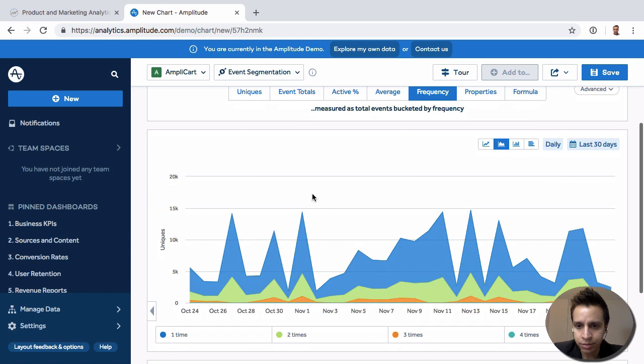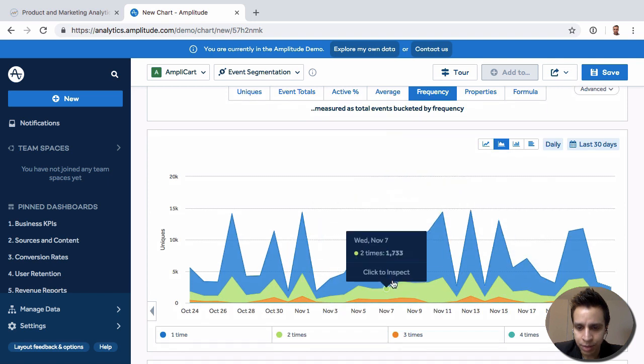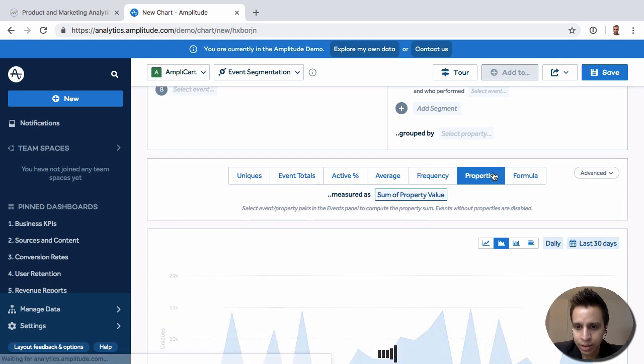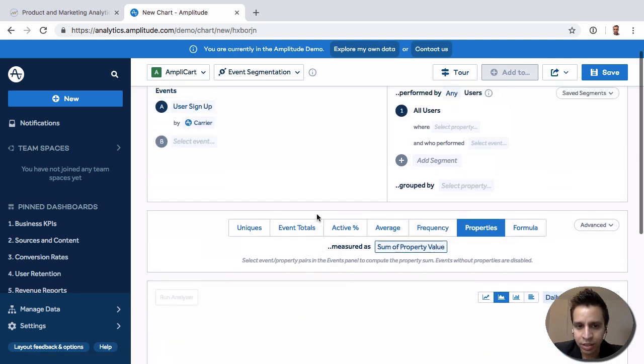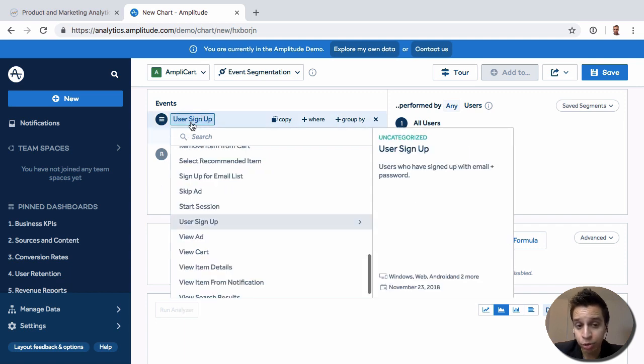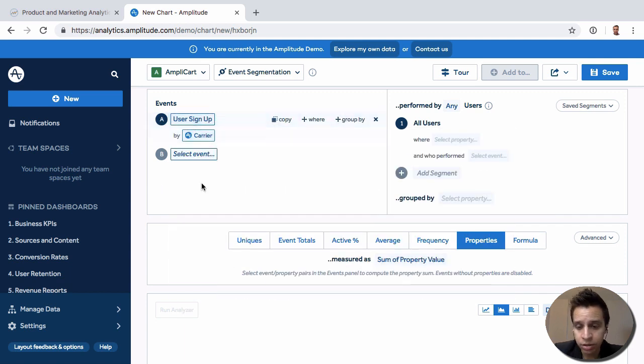Frequency, right? How many times it happens? 1 time, 2 times, 3 times. We have properties. We can sum some kind of property value if we had it, right? In this case, we don't. An example here might be maybe like a purchase event, and we want to sum the revenue, right?